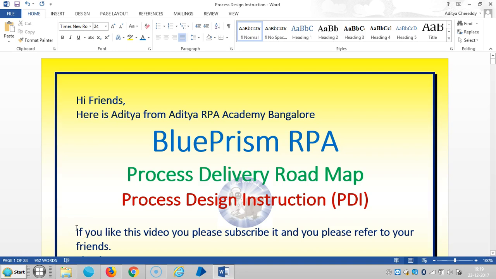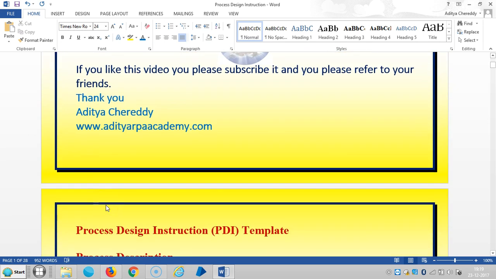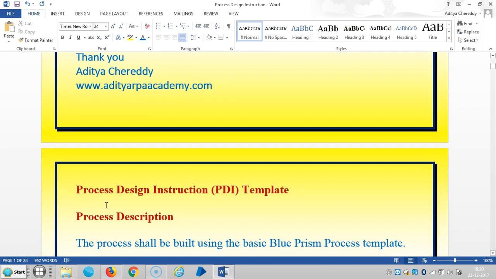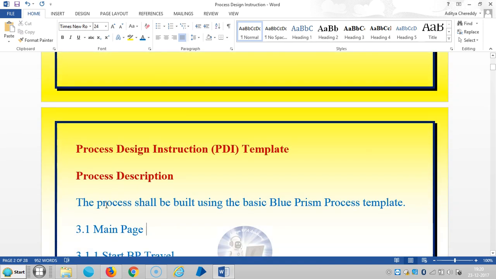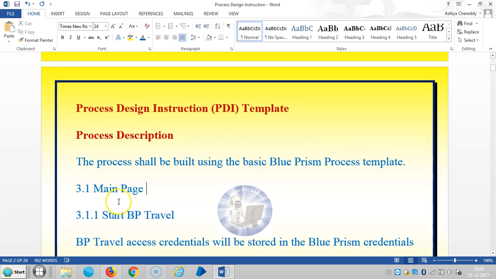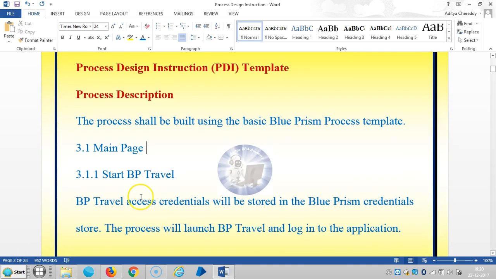Hi friends, we are continuing to work with the process design instruction template in the process delivery roadmap in BluePrism RPA. In any process, if you remember the process studio, the main page is like a default page that we can't delete and can't edit, but we can modify it. In the main page we will start BP Travel.